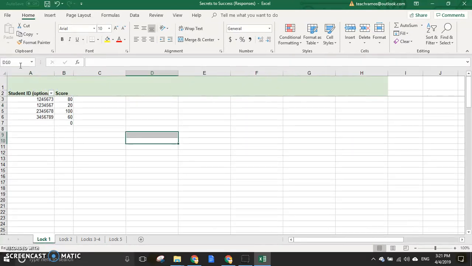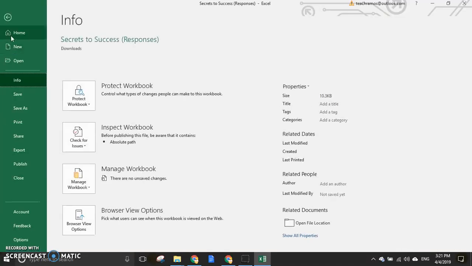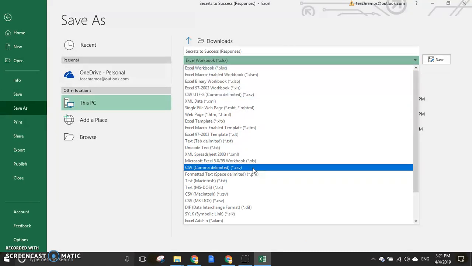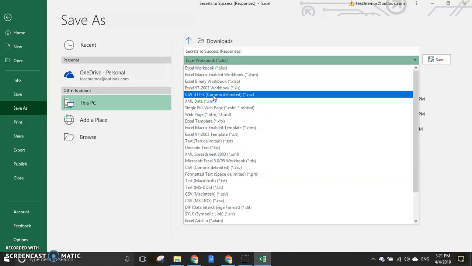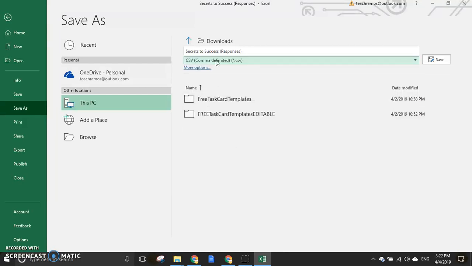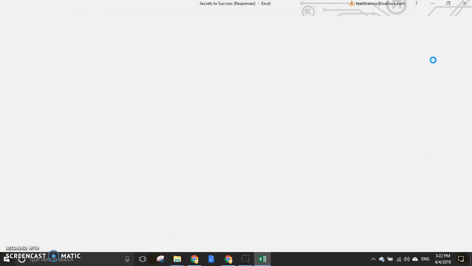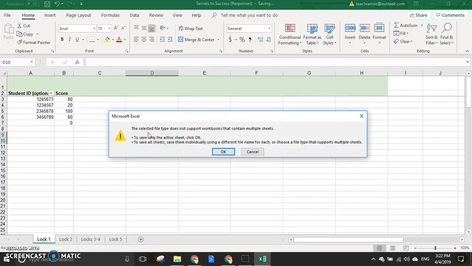But at this point, you can go ahead and just download, file, save as. Like I said, you're going to want to save it as a CSV. Do not do the first CSV, do the second one down here, comma delimited. I'm going to save this as Lock 1 and go ahead and hit save. It's going to tell you that the selected file type doesn't work with multiple books, and that it's only going to save the active sheet, which is why I entitled it Lock 1.